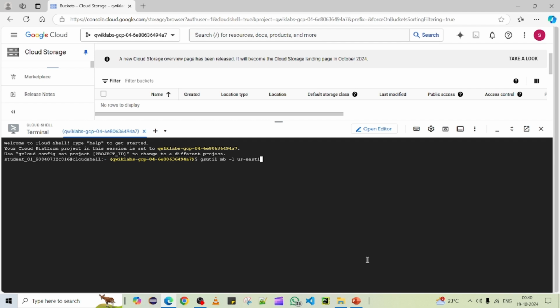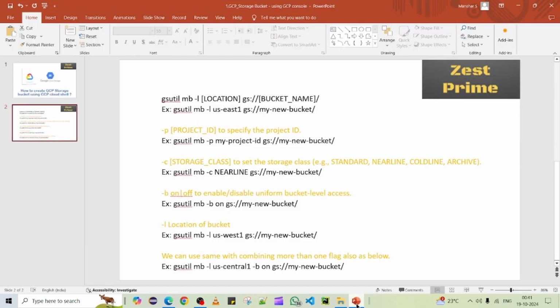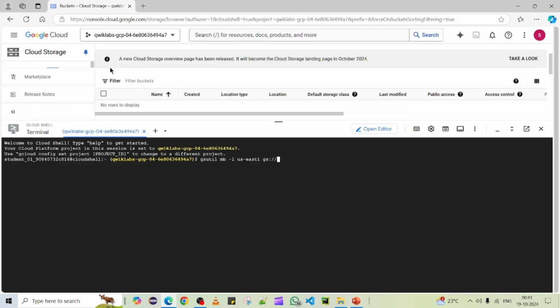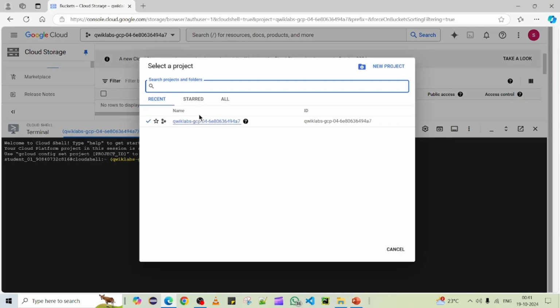US East 1 is the location, followed by gs:// Here we need to give the bucket ID, which is a unique one. To make it unique, I'm going to use my project ID as the unique name, because this will be created by GCP and it will give a unique name.